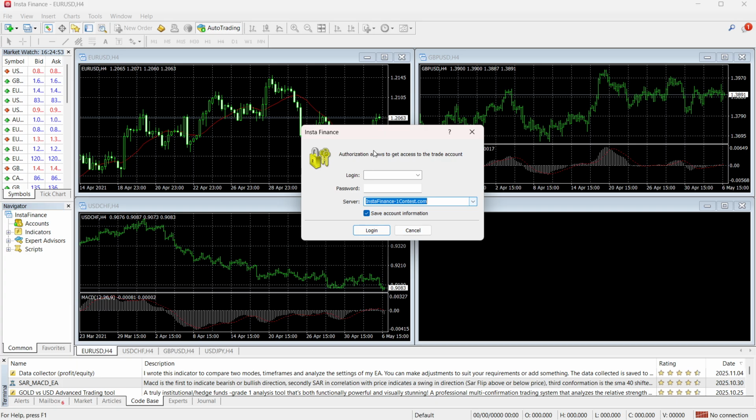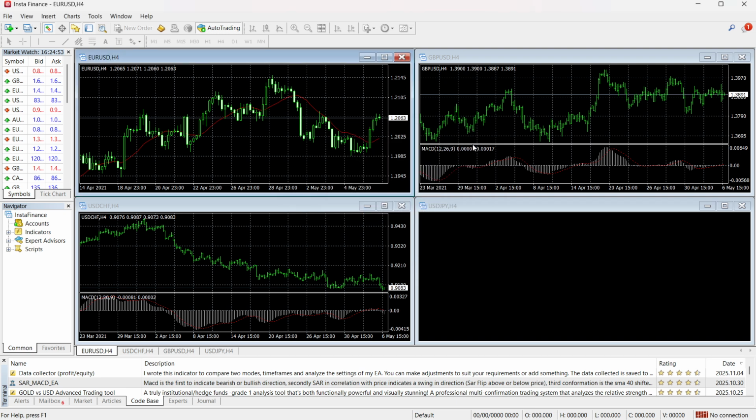You can just click on that. Whenever you're done, you can then save your account info or not. That's completely up to you. And then press the login button, and you'll successfully log in into InstaForex over here, and you'll be able to go ahead and start trading right here on MT4.